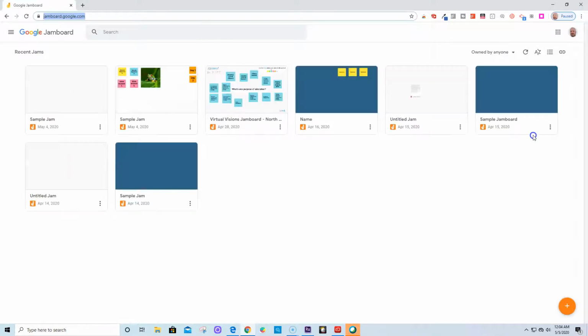And when you go into Jamboard, if you've used Jamboard before, you will see recent jams here, different types of jams, basically all different ones that have been created. What you'll see here is different jams that have been created before. Let me show you a couple examples. So I'm going to click on Virtual Visions here.